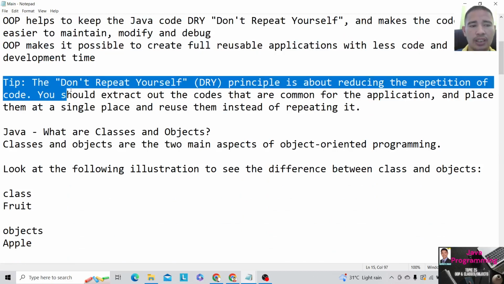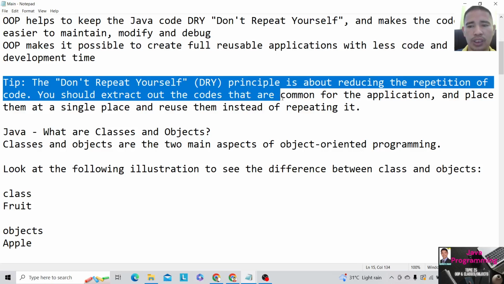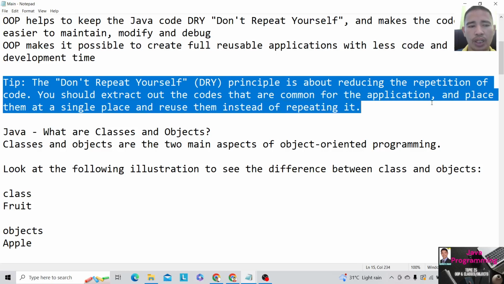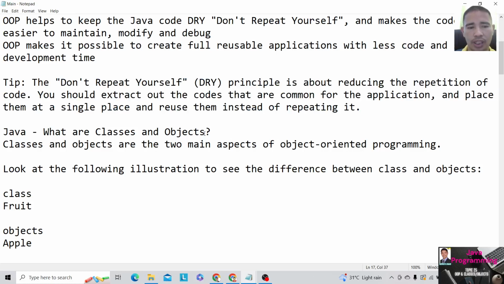We have a tip here. The don't repeat yourself principle is about reducing the repetition of code. You should extract the code that is common for the application and place it in a single place and reuse it instead of repeating it. Okay, that's our introduction to OOP in Java.